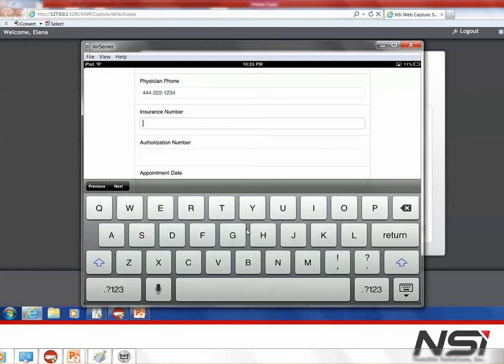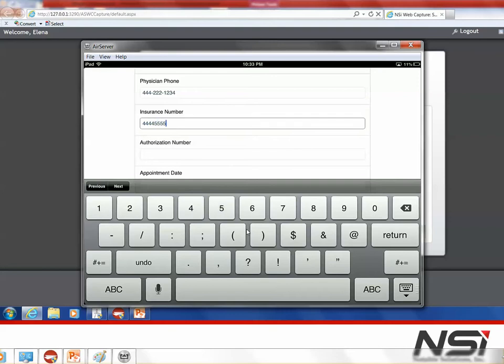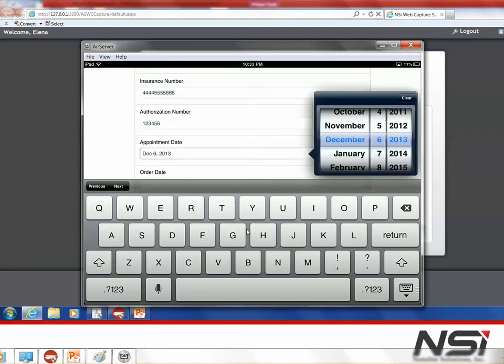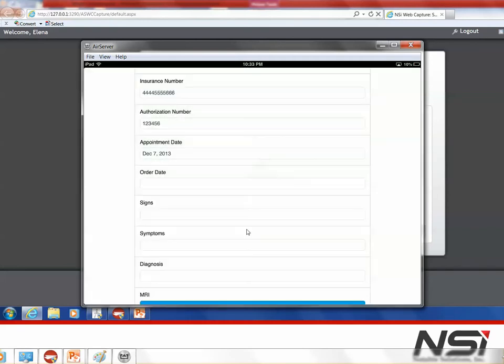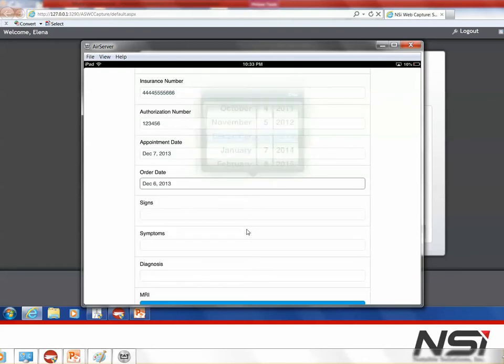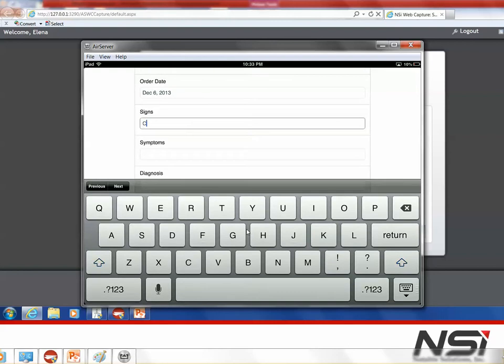They're asking me to put in her insurance number. I can put that in pretty easy. And then maybe the authorization number that I had to get from the insurance company in order to do the referral. The appointment date, she has a contusion and I need her to be seen tomorrow. So I'm going to put tomorrow's date here. Oops, low battery there. The order date will be today. The signs or the symptoms, I'm just going to put contusion down.